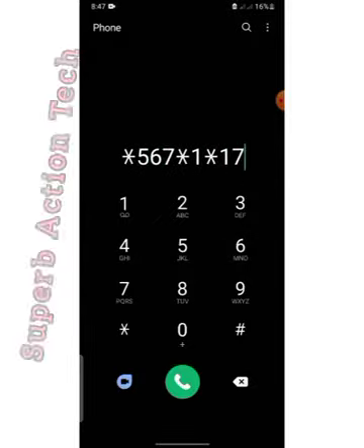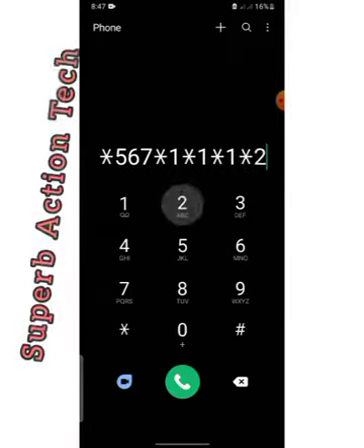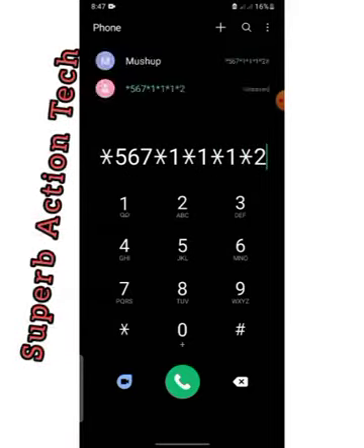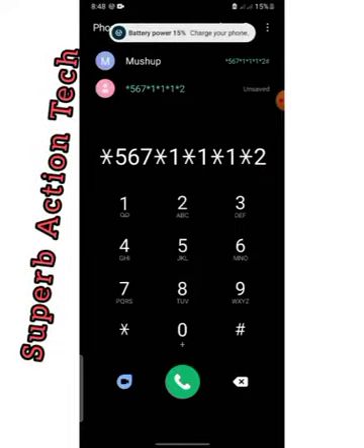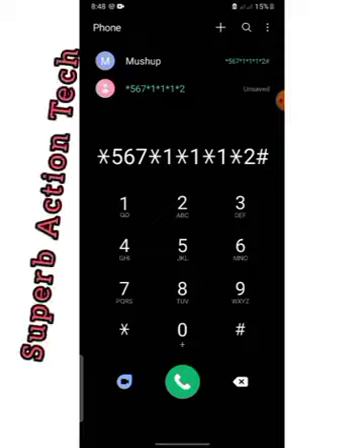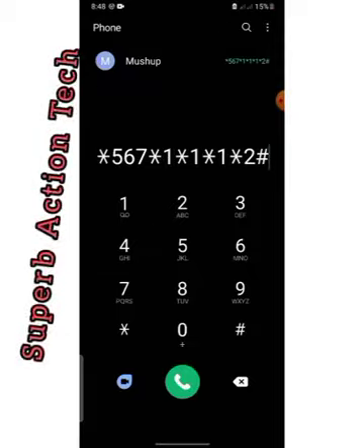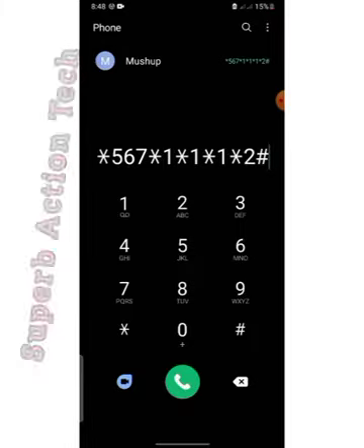And the Mashup code is *567*1*1*1#, then *2#. Just look at it well. You can get a pen and document it down and make sure that you dial it, or you can decide to dial the simple one, *567#.